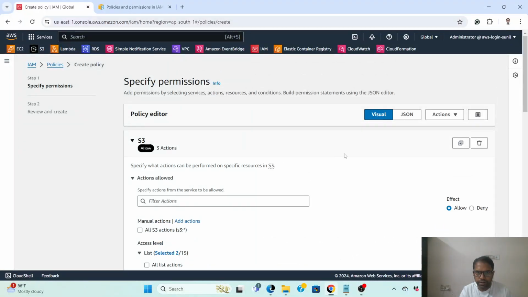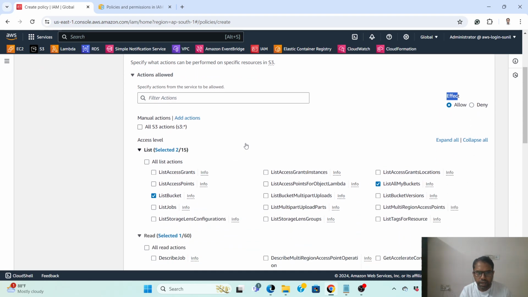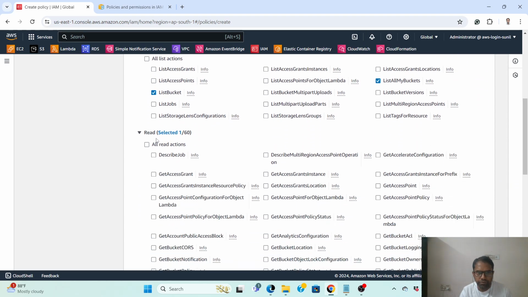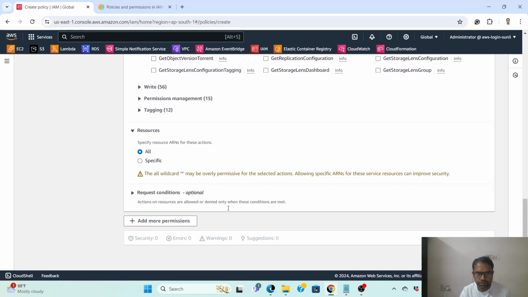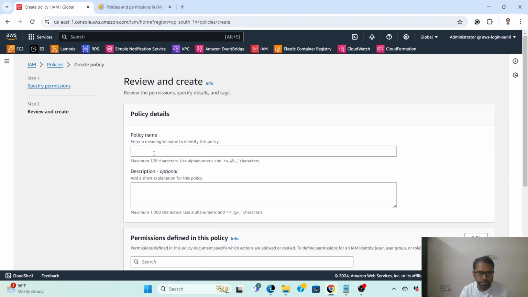Let me repeat what I did. First of all, I selected service S3, then the effect, which is either allow or deny. I am allowing. Here I am choosing access levels for listing, list bucket, list all my buckets. And in read, I am choosing get object. Then click on next. Here give a name to the policy.